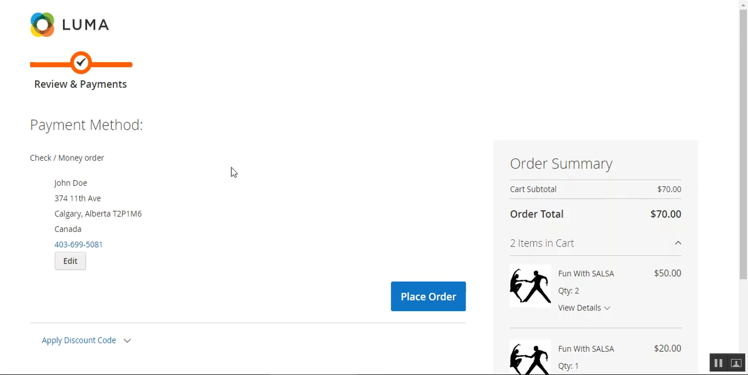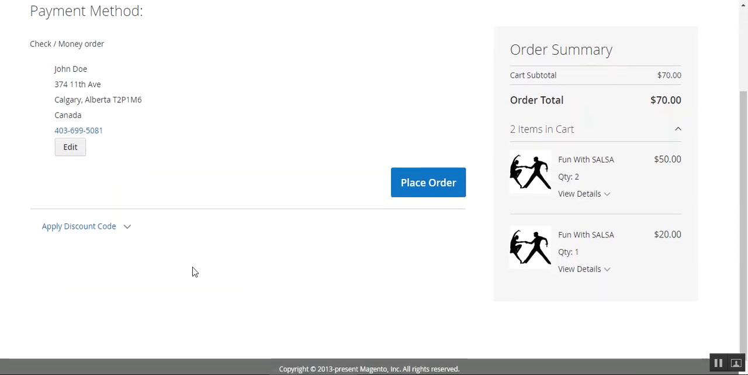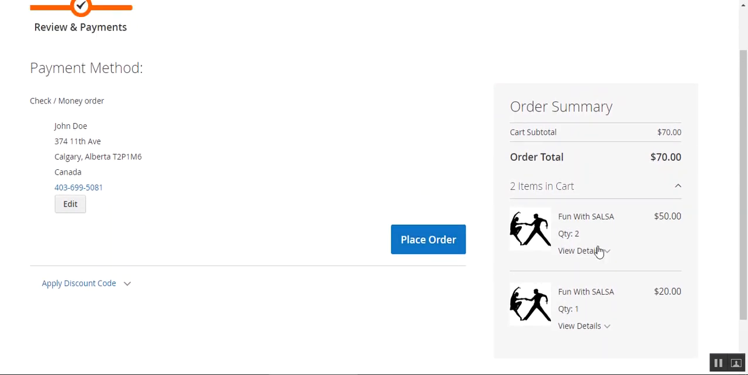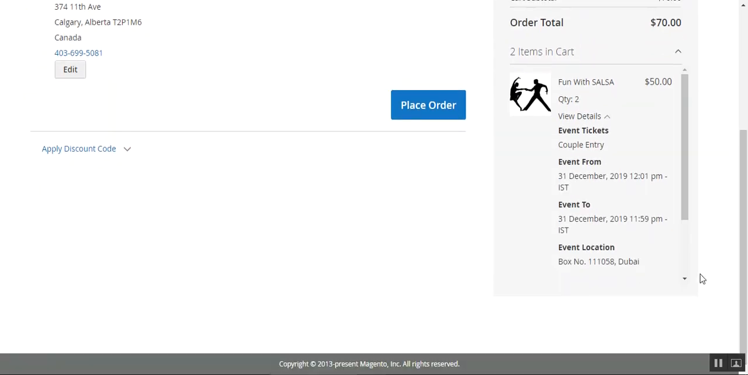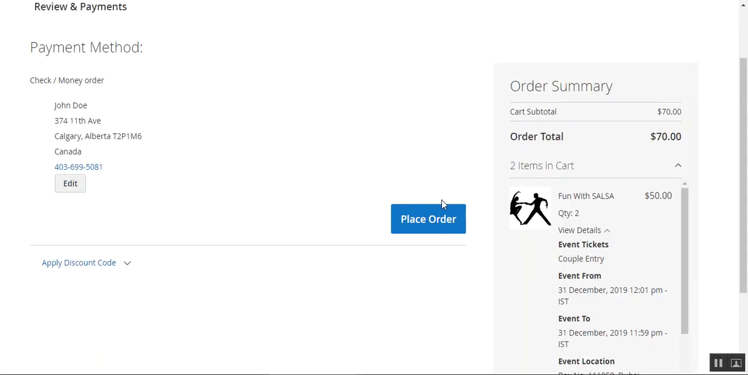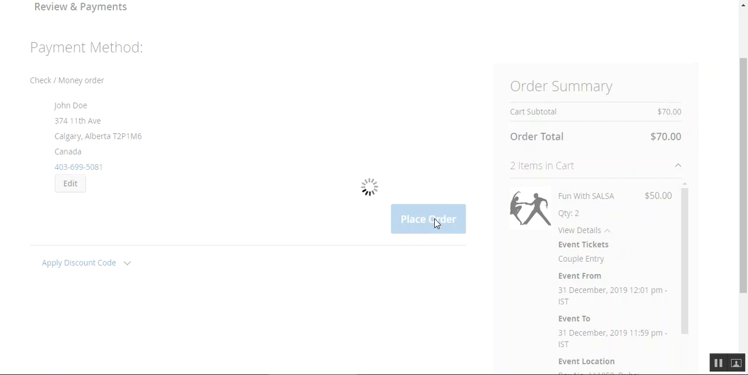Here I need to select my payment method, as this is just a demonstration. I've already set the check and money order option from the backend. So I'll directly go ahead and tap the place order button so as to place the order for the tickets. I've just tapped the place order button.